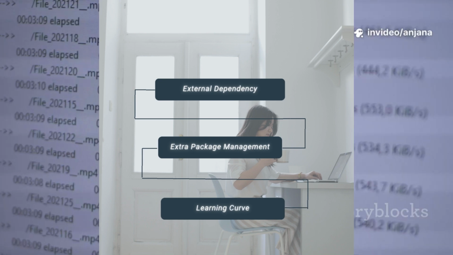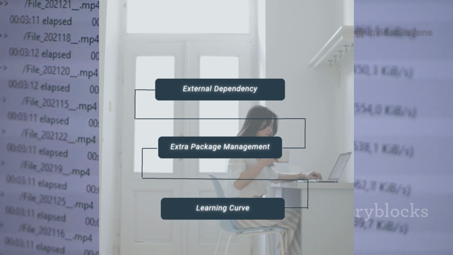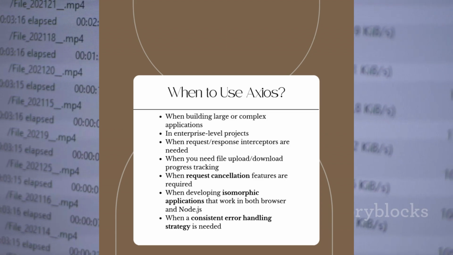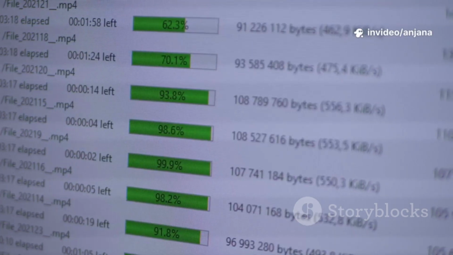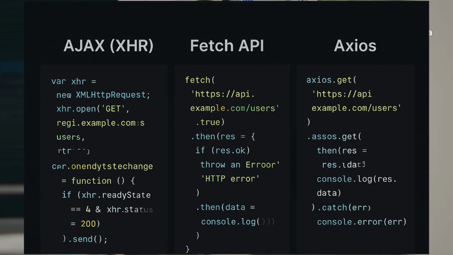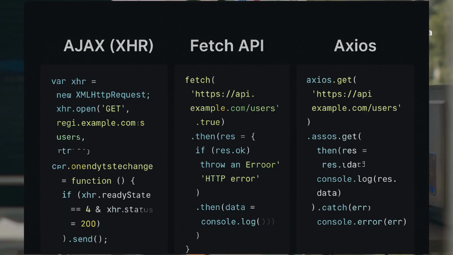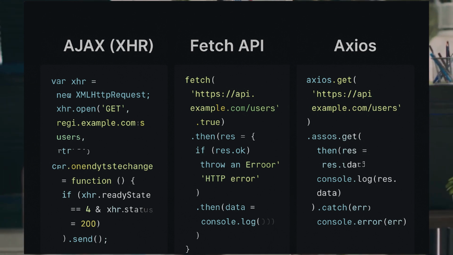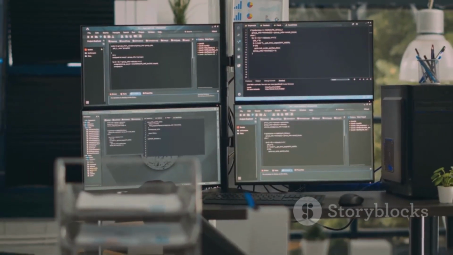Use Axios for production-grade apps when you need interceptors, file uploads with progress, request cancellation, or isomorphic applications. It's the professional choice. Let's see the same request in all three approaches. AJAX requires multiple lines and manual parsing. Fetch is cleaner but still needs response.ok checks and JSON parsing. Axios is the most concise, just one clean line.